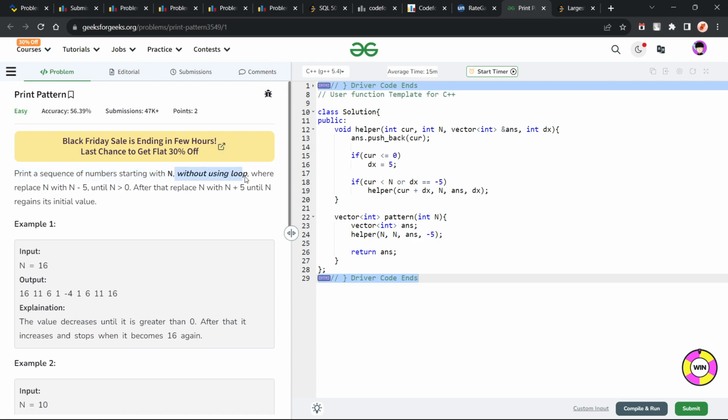They have mentioned it in special bold, and we have to have a number initially which is equal to n, and we have to subtract 5 from it until n is greater than 0. As soon as it becomes less than or equal to 0, we have to replace n with n plus 5, right? So first we have to subtract 5 for a number of steps, then we have to add 5 for a number of steps, right?